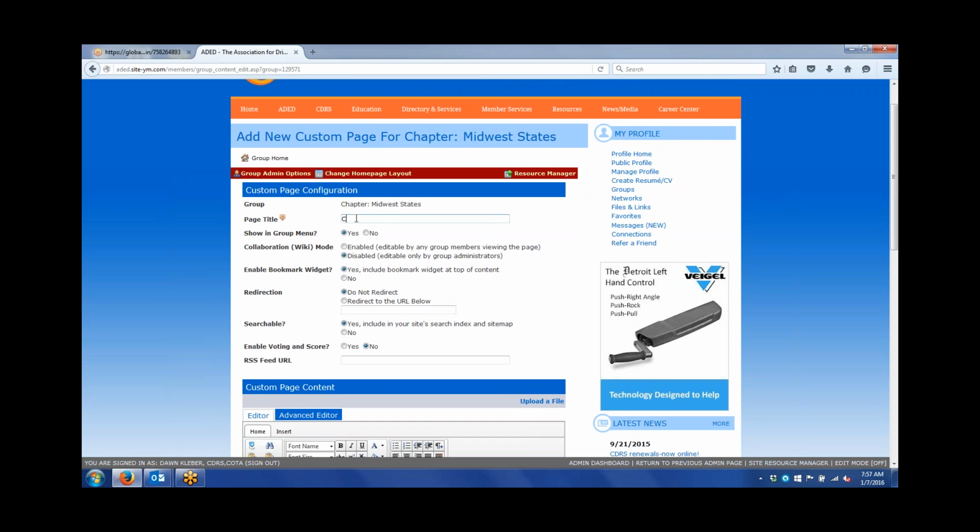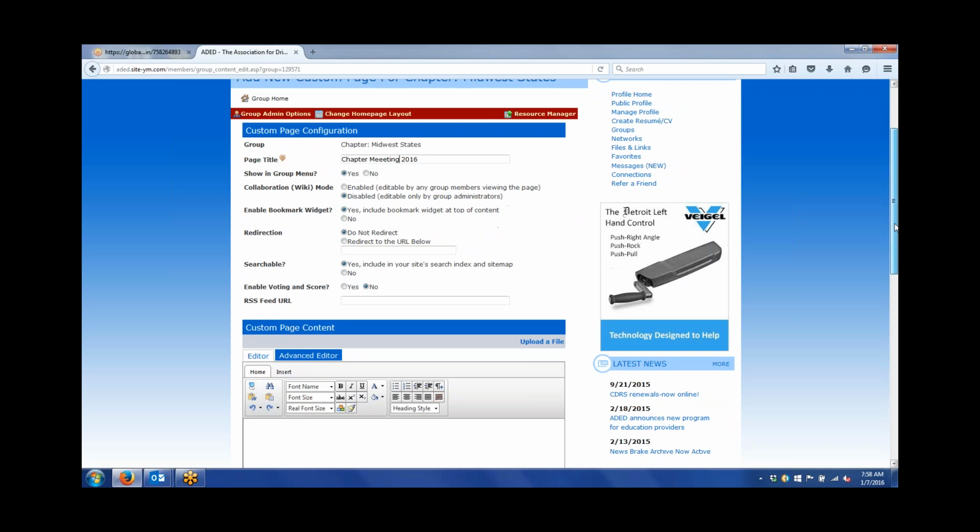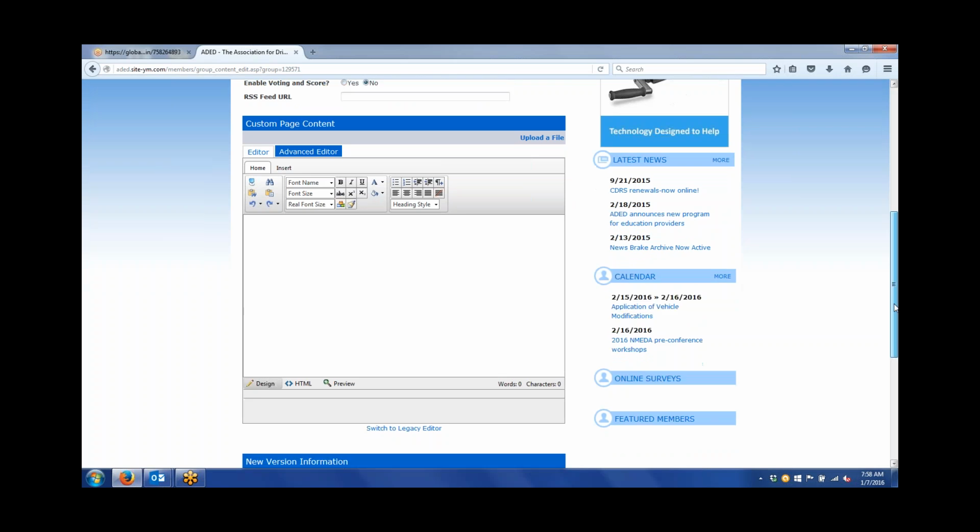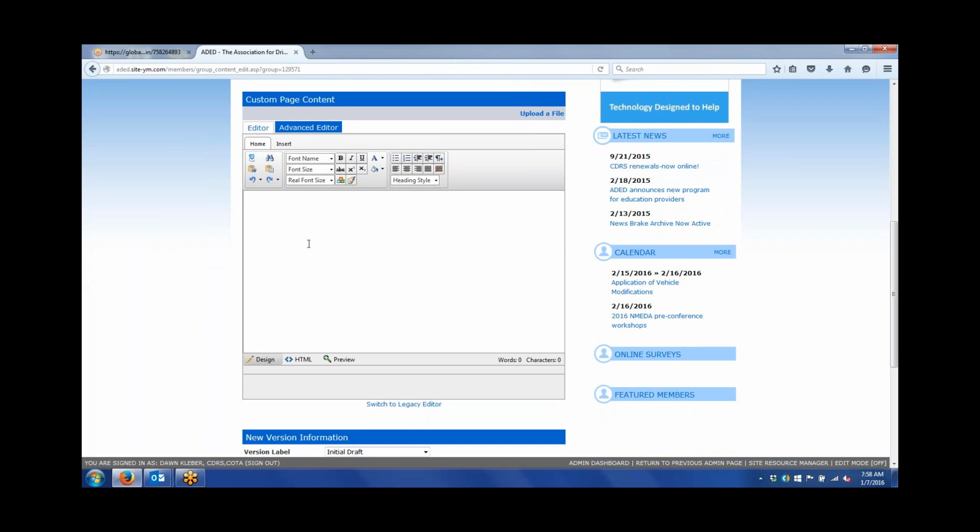So our page title here will be Chapter Meeting. This is for 2016. Oops, I forgot my G. And all these buttons are all set as they should be right from the beginning. And this is where you put the data that you want your members to see. And it works similar to a word processor. It's not quite as easy as a word processor, but in general, just think of it as a word processor.